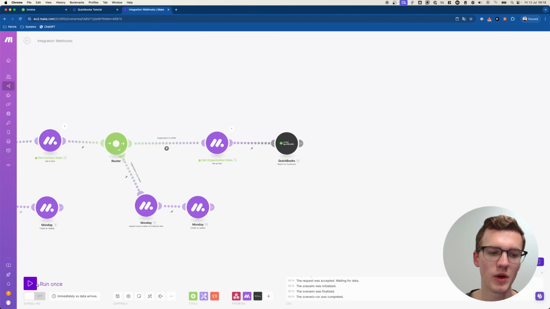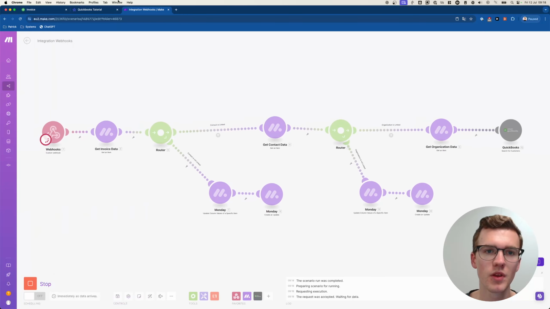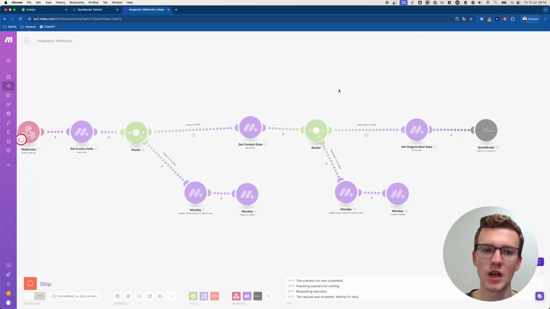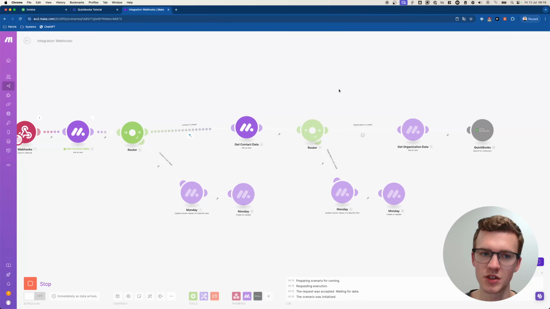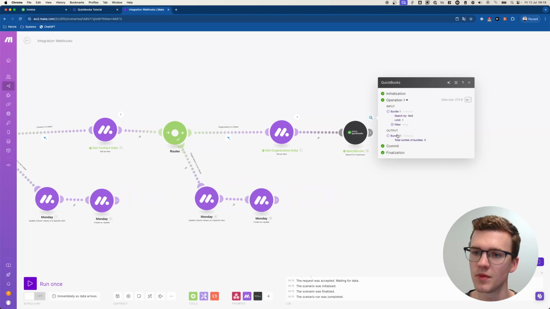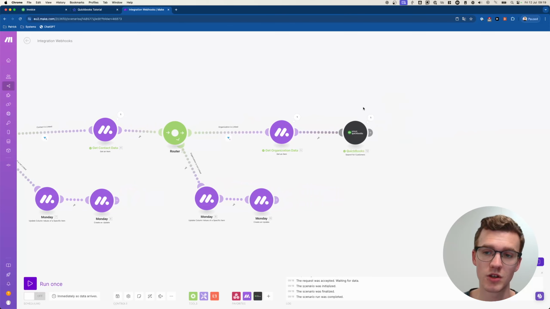And now when I run this automation, you'll see that we don't have this person in the system yet. Well, at least that's what I think. Let's see. Total number of bundles is 0, meaning there is no customer found.